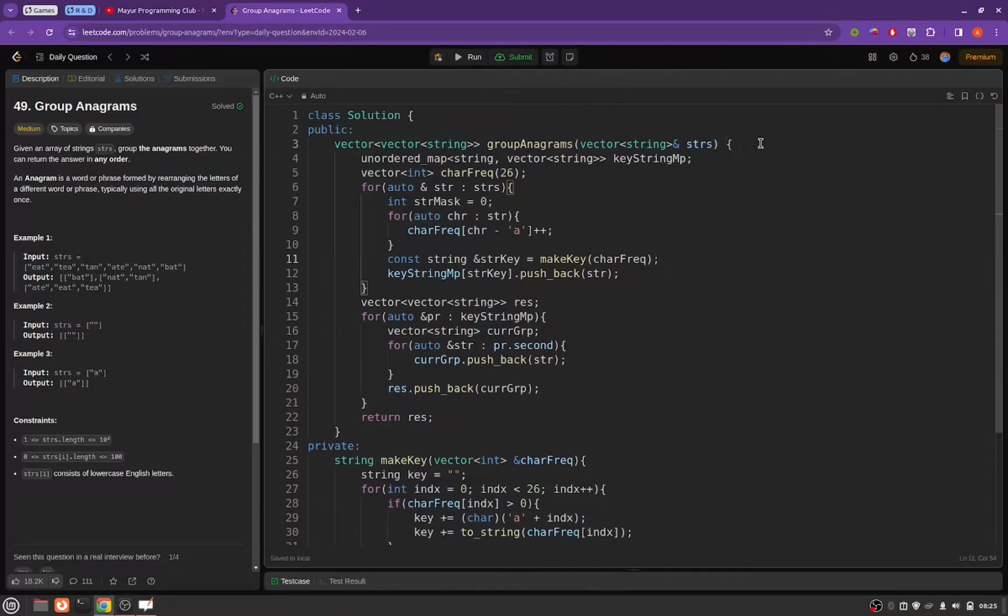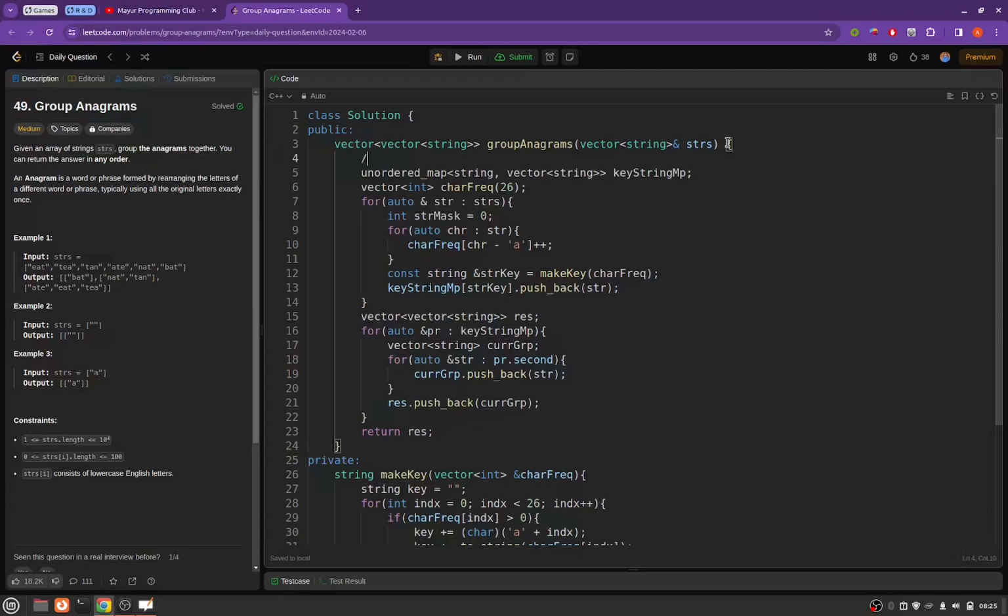First of all, we will be declaring a map. This will be used to form the groups with respect to the key generated for each string.